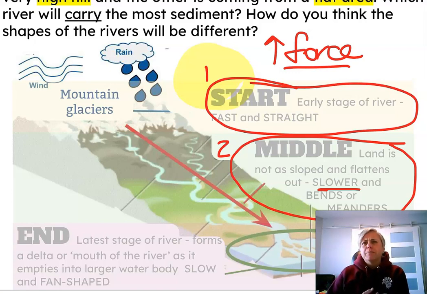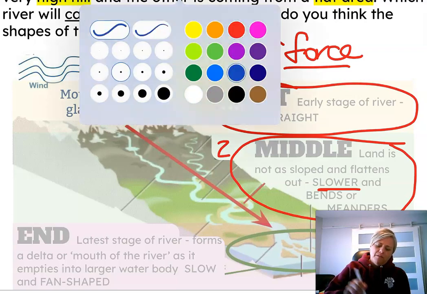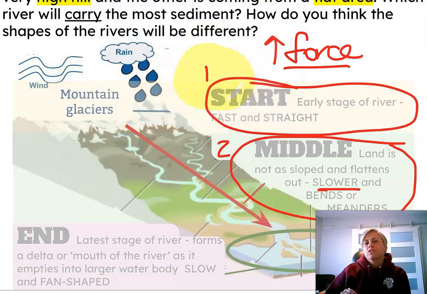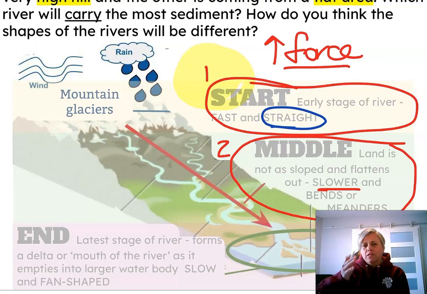How do you think the shapes of the river would be different? All right, so the shapes of the river are described here. If it's going faster, it doesn't really have the option to go left and right. It's going to go fairly straight. The one that starts to slow down doesn't have that force carrying it forward, and it'll likely start to bend or wander or meander. All right, so make sure that you understand the big ideas from how a river starts and ends.